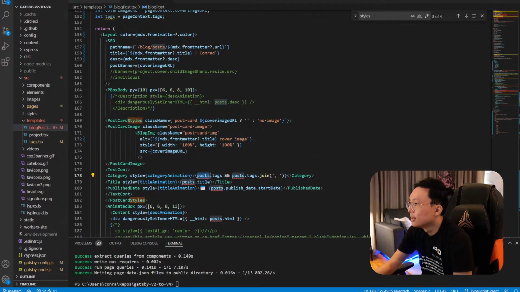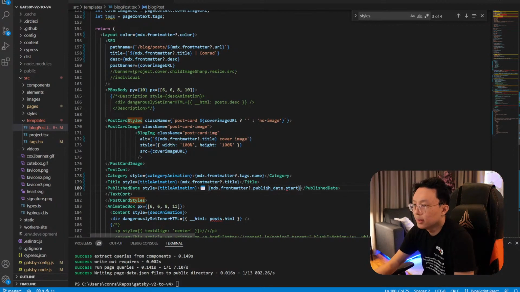Post.tags. So here is a bit different. The category style, I think you can do it this way. For tags rather, the way that I like to do it is just mdx front matter tags name, because it's already kind of made into one. So let's go ahead and grab this tags name, and then front matter title. So again, mdx front matter title. I'll do all this and make sure everything is good. Again, you have to make sure that the information is proper. So this is just the publish state start.